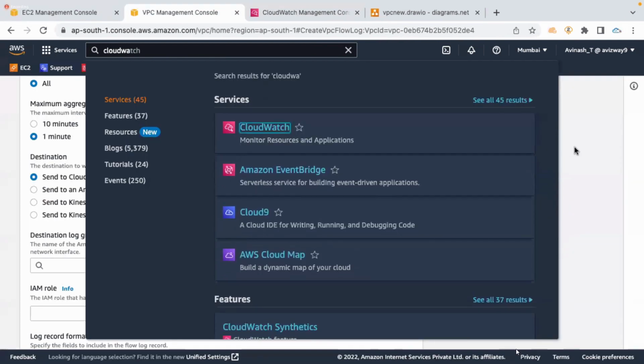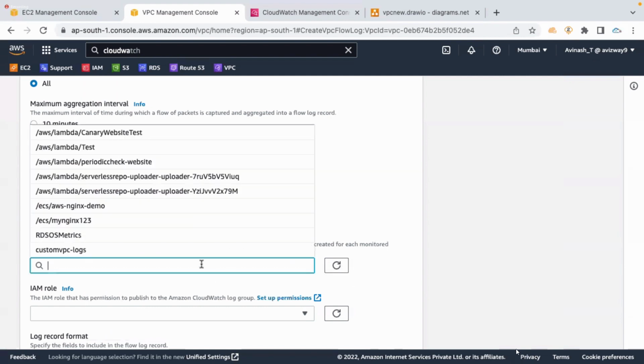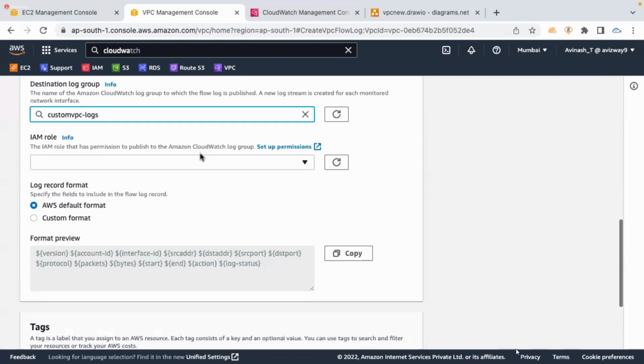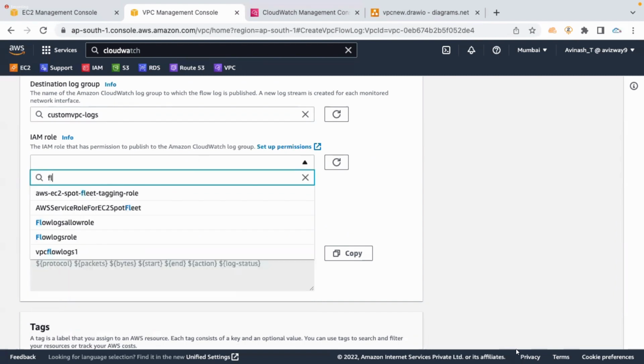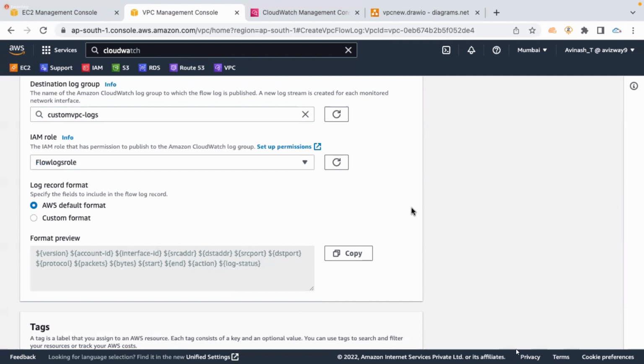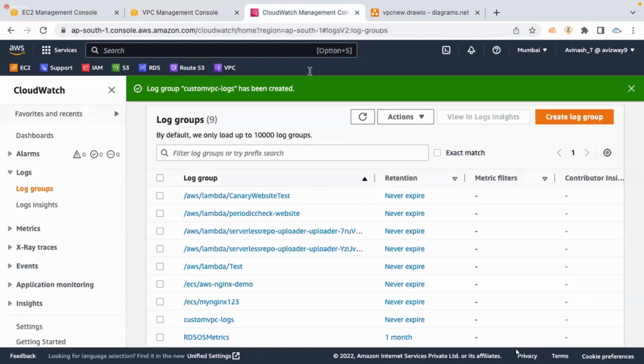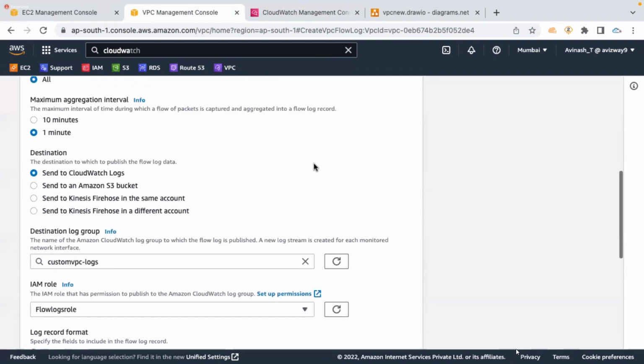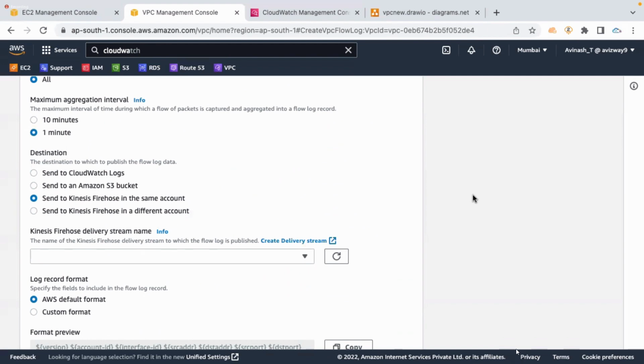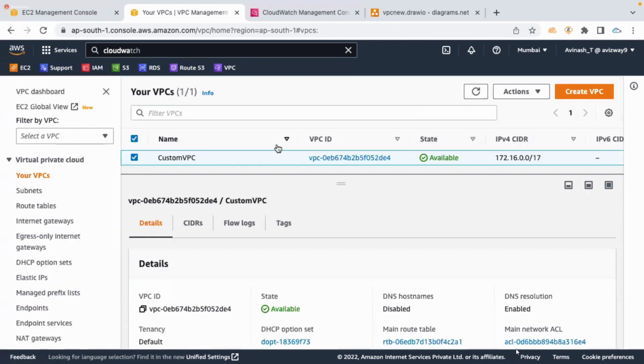Now go back to VPC. I want to store all the logs into this custom VPC logs group, and it needs a role. There is a role called flow logs role. Create that role. Click on setup permissions, or you will find the flow logs role. Select that here. Then you simply create flow log. All your VPC logs will be stored in this log group. We can read and view them in the console itself. Okay, so that is another option. And we have one more service called Kinesis, which we will discuss later. So that is at VPC level.